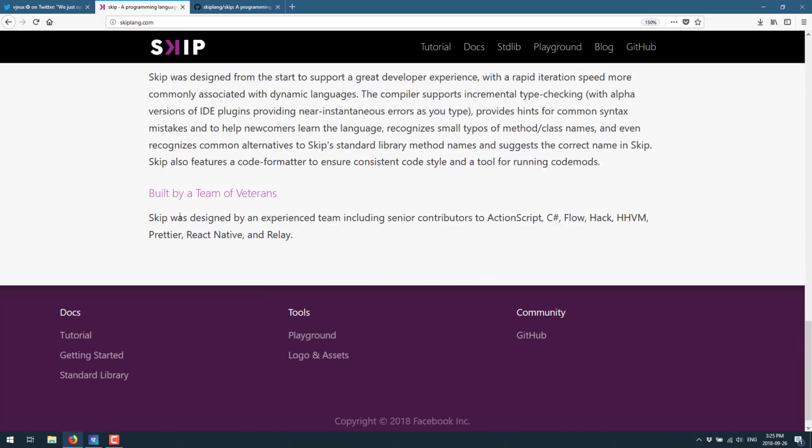And it was built by a team of veterans at Facebook that previously contributed to languages such as ActionScript, C#, Flow, Hack, HHVM, Prettier, React Native, and Relay. Again, a lot of languages in a realm that I don't really work in, which is why a lot of the upsides to this I personally can't explain to you.